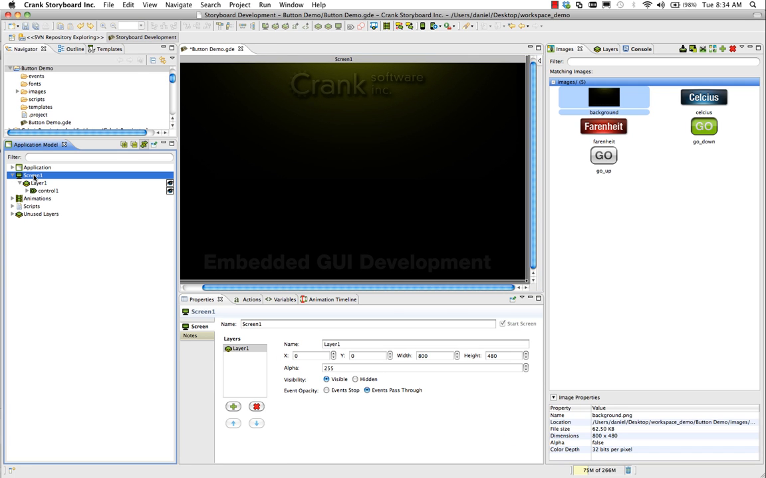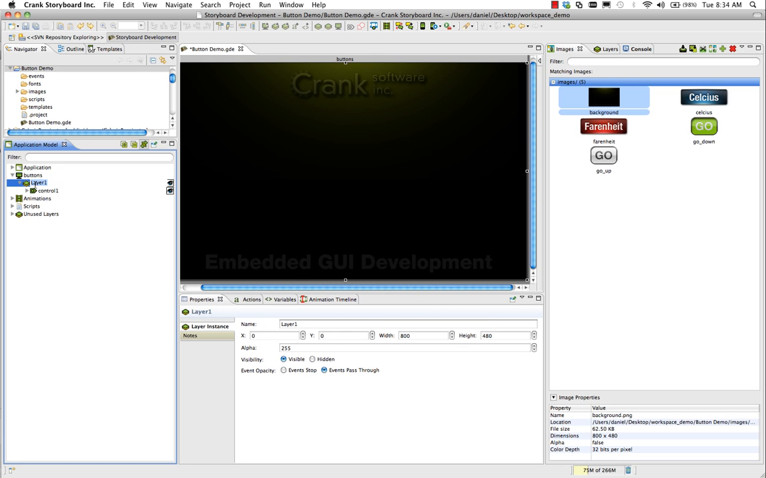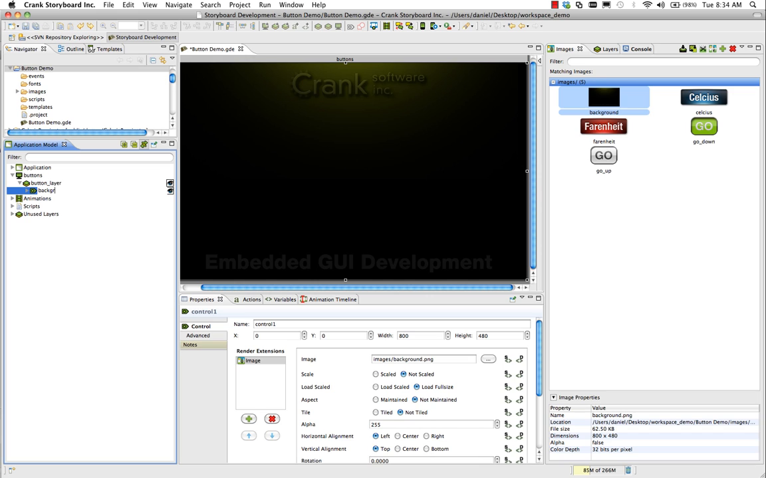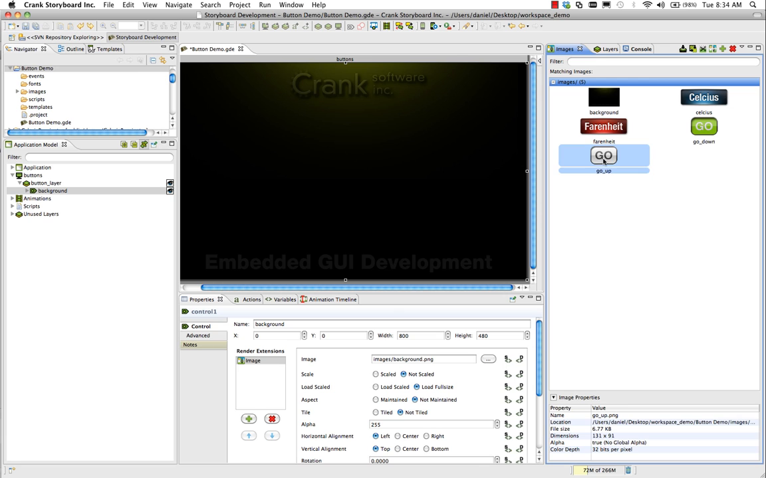So I'm going to start renaming content in my application model. Let's call this the button screen. I'll call this buttons layer, and the control is a background control, so I'll just call this background. And it's just good to stay organized. Now let's add our first button. So here's the go_up button.